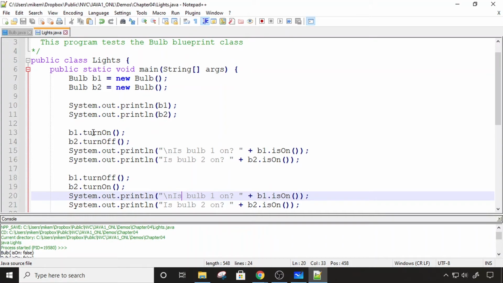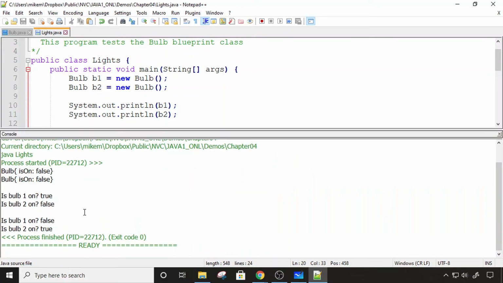Then I turn bulb 1 on and bulb 2 off. Then I print out the result using the getter. The getter is called isOn. And then I turn bulb 1 off and bulb 2 on, and I call the getter. I'm going to go ahead and compile and run this program. And here are my results.